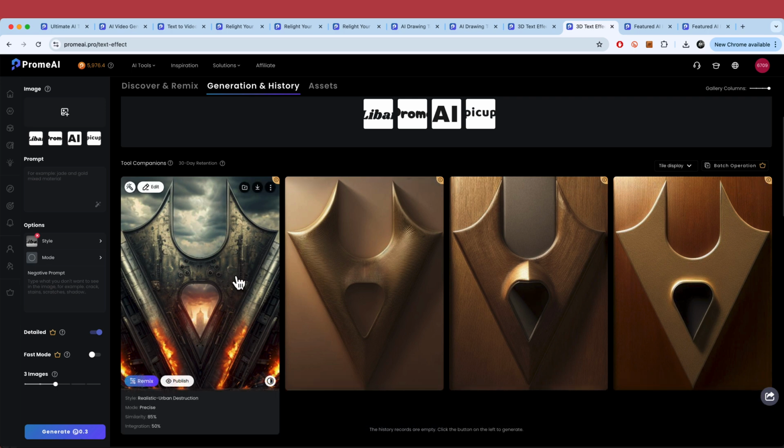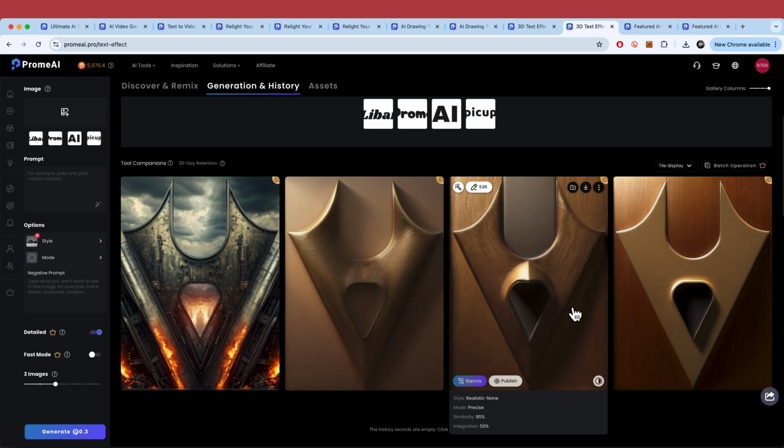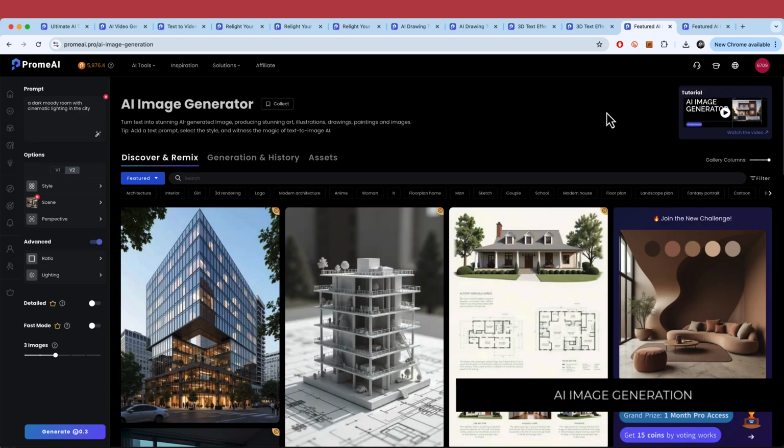So here I went for an industrial urban destruction kind of feel, but here it looks very nice, a gold, brassy kind of effect, and it's got some nice lighting on there. So again, very usable.